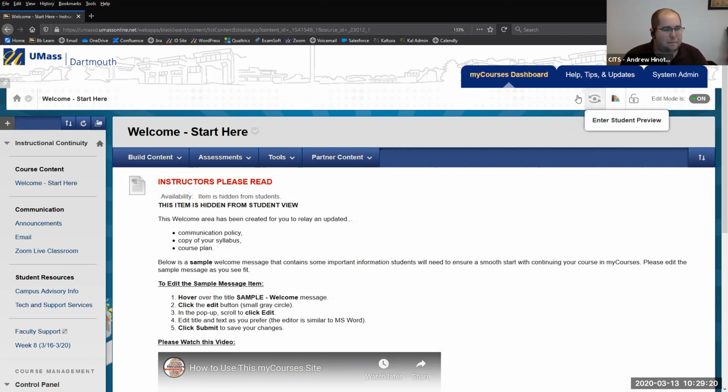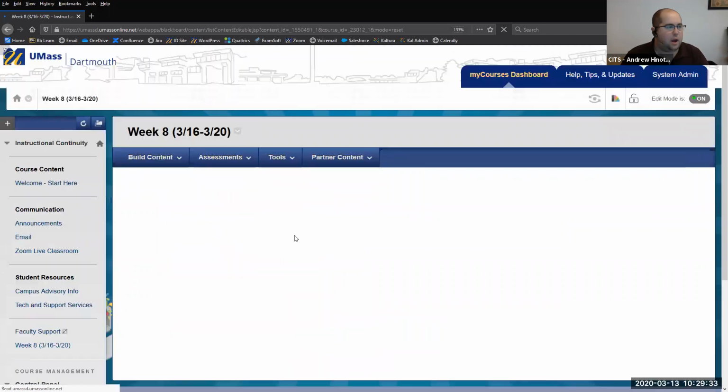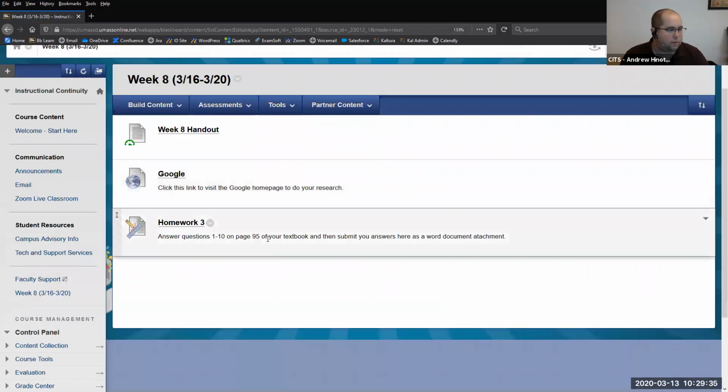So again, that eyeball in the top right corner lets you go into student view to check what's going on and to check your work. All right, so within My Courses, there's one last piece of how to organize the stuff that you're putting up here. When you add things, it puts it at the bottom of whatever page it is.